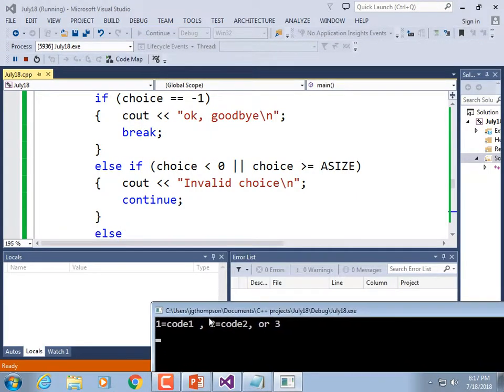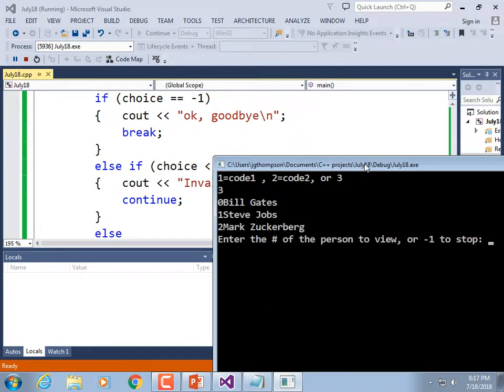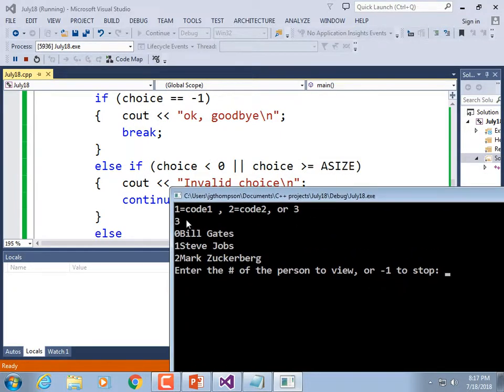All right, I need to modify my little menu up here. I didn't say what 3 was, but we know what it is. Bill Gates, Steve Jobs, Mark Zuckerberg. I could have done a little bit better formatting there. I might do 0 equals Bill Gates, 1 equals Steve Jobs, 2 equals Mark Zuckerberg. Enter the number of the person to view, or -1 to stop. I'm going to just type in -1, make sure that that works.